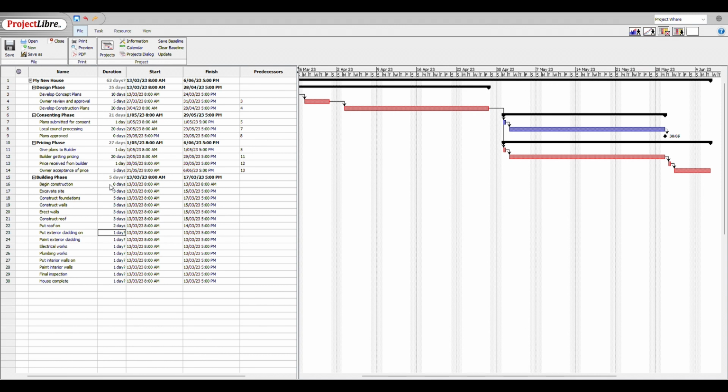Exterior cladding, that's going to take 3 days. Paint the exterior cladding, we'll give that a bit more time because they want them to take a lot of care, obviously. Electrical works, that's a lot of works in total. Plumbing works, 5 days. Interior walls, 3 days. Paint the interior walls, 4 days. And the final inspection, well, that just takes a day. And then the house complete, which is a 0 milestone. So we've got our duration estimates in there.